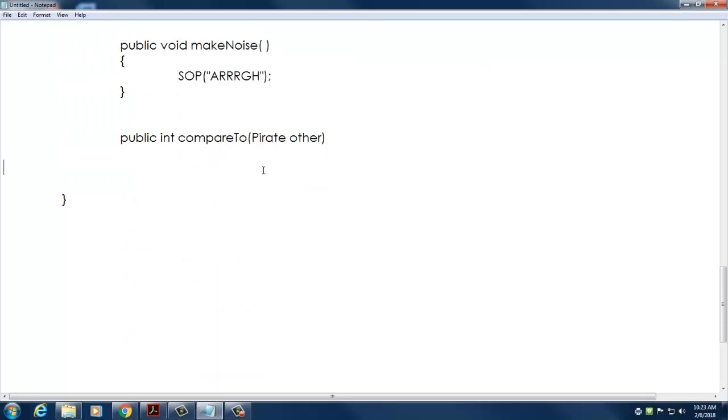This is going to be a fake answer on the AP test. Public int compareTo(Pirate other). They might have void in here. Whatever. It's got to be public. It's got to be int. It's got to be compareTo. It's got to be Object.